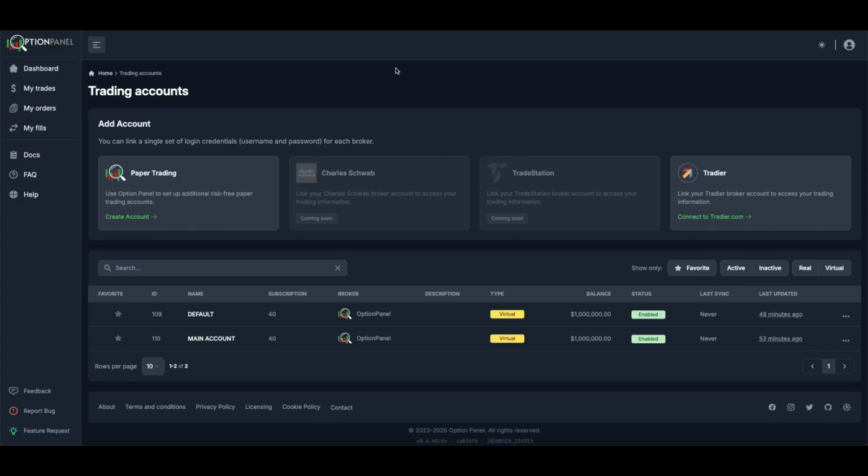Once inside, the top part of the screen shows the available connection cards. From here, you can either create an internal Option Panel paper trading account or link a real account from one of the supported brokers. In the lower part of the section, you will see a list of all the accounts currently linked to your profile.